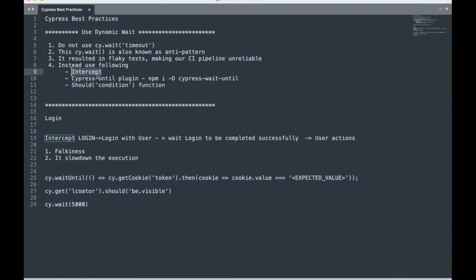Now, this intercept feature is so popular and so reliable that it is now available in Selenium also, and other popular tools like Playwright and others, I just forgot the name, are also providing the same feature. This is very powerful, I will say, the dynamic wait that Cypress has created. It's really very good, and it will make sure that your test case is reliable and stable in the test pipeline. Yeah, so that's it for this video.